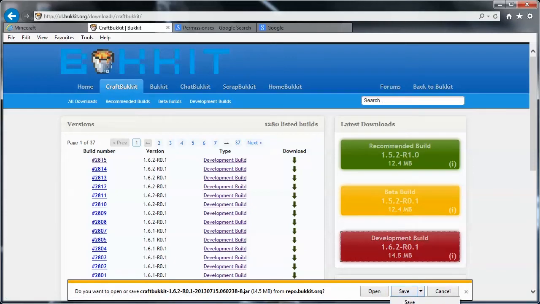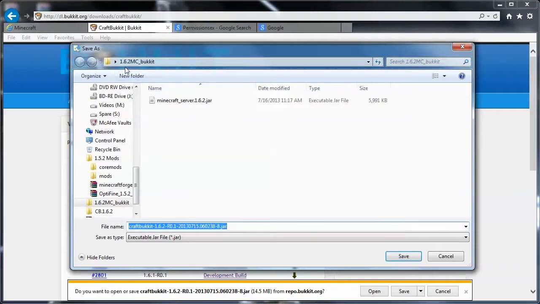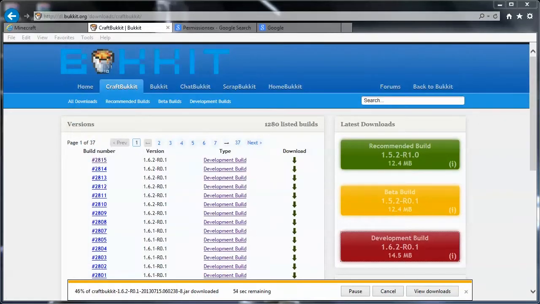We're going to go ahead and save it to the exact same place that we just saved our Minecraft jar. It's on our desktop in a folder I created called 1.6.2 mc_bukkit. And that can be anything you want, but we're going to go ahead and save there. And this will take a minute depending on how fast the Craftbukkit site is.